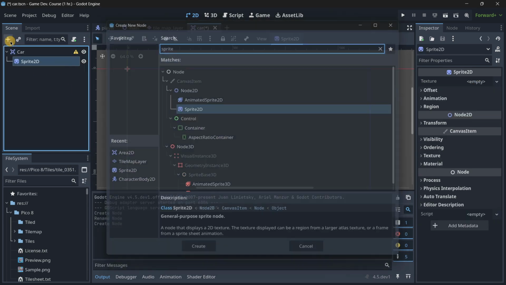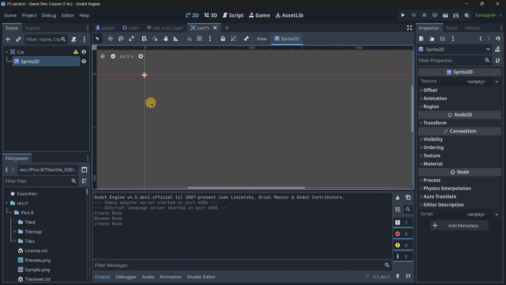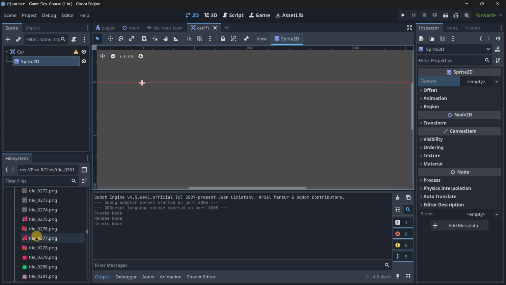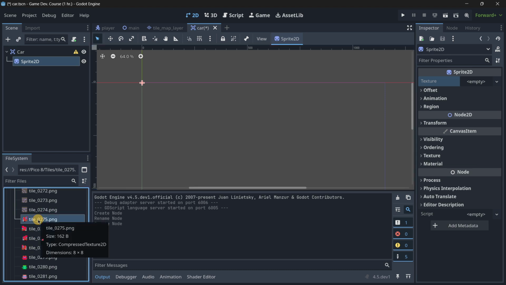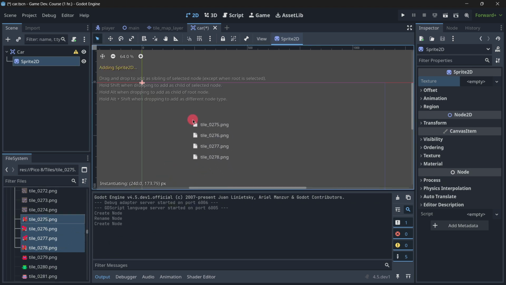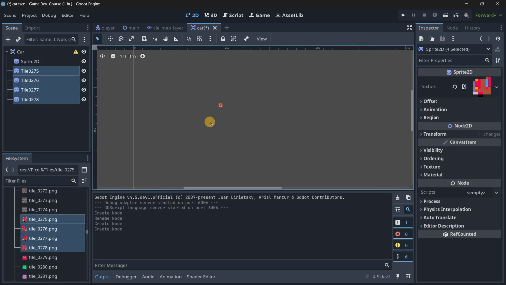I just want to add a sprite over here and I want to be adding the car. But if we go to the tiles, you can see the car is cut in different pieces. If we select the first one, hold down shift and press on the last one, and we drag and drop them, we're going to be creating new sprites.